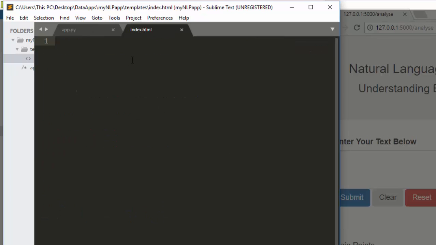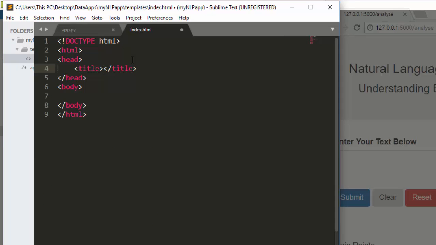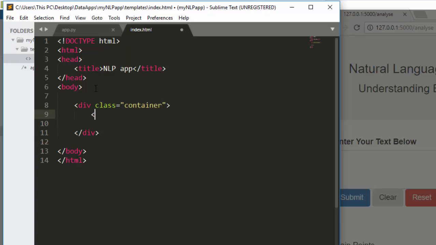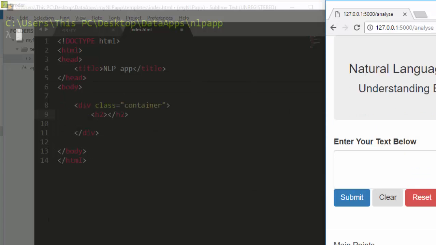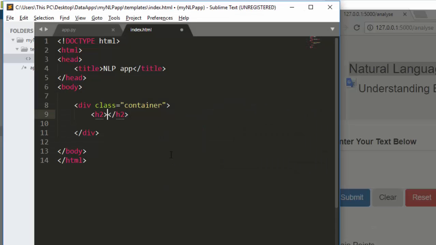So let's create our index.html. Let's put something simple, HTML, and I'm going to call it NLP app. I'll put something here: a div with class container, because we have not created it yet, but we will do that anyway. Let's put an h2 and call it natural language processing. Let me copy it and paste it so that it's fast. Okay, perfect. So now we are done.